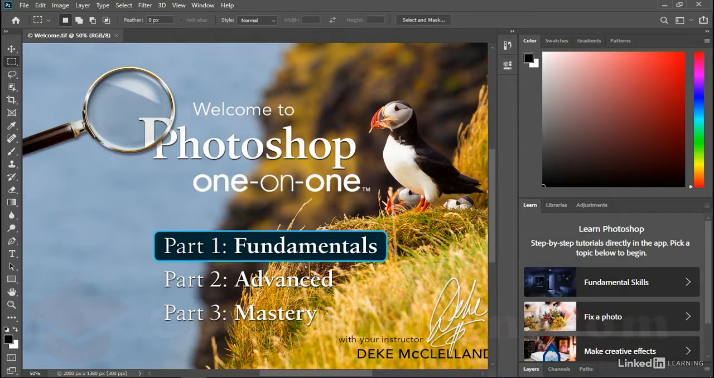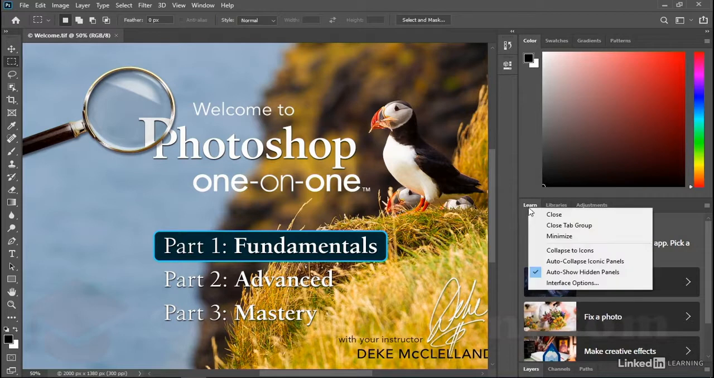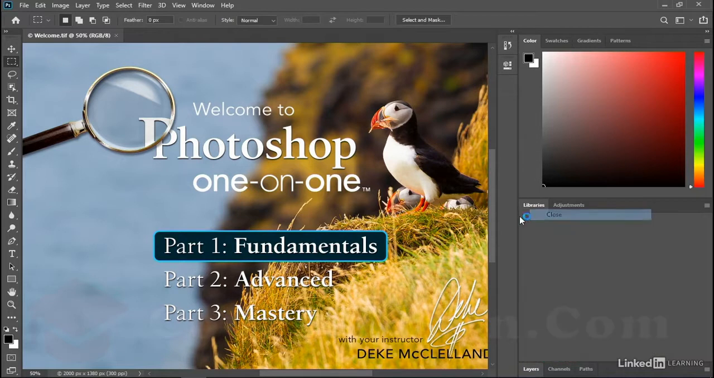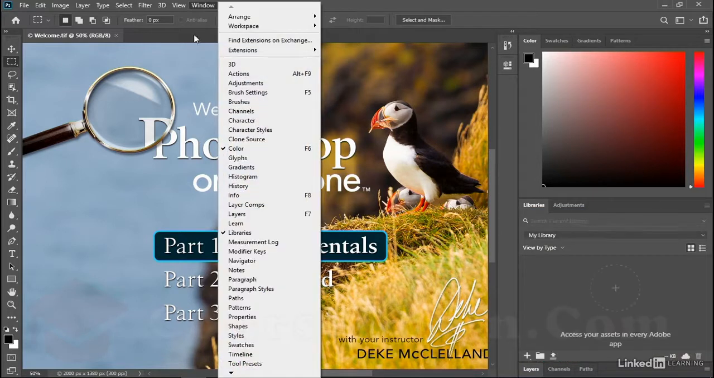Now, notice that my panels are a little bit of a mess at this point, and if yours look the same way, where you have this enormous color field and your layers panel is squished down here at the bottom, here's what I recommend you do. Very quickly, right-click on the Learn tab right here, and choose Close. You can always bring it back by choosing the Learn command from the Window menu, this guy right here, but I assure you, we're going to do more learning in this course than you will get from that panel.